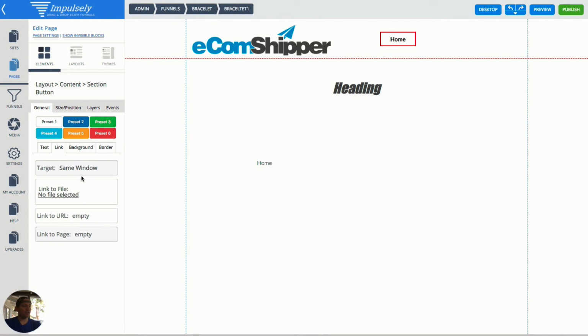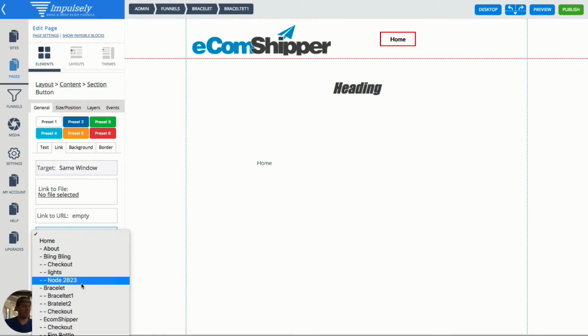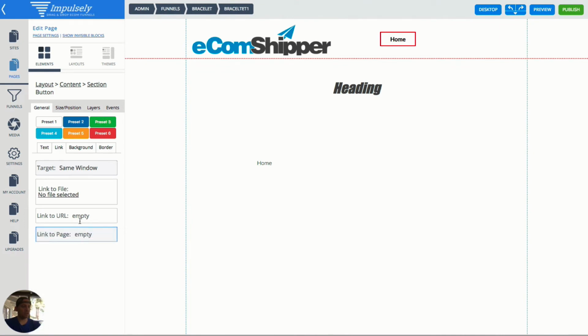I can change the link. So same window. Here's the interesting thing here. I can link to a page. So if I have any other page inside of the system or that site or even that store site, I can change where I want that to go internally. So I don't need to use an external URL. I can just go internally. If I want to do an external URL, I'd click it here. If I wanted to use it as an upload or a download of a file, I could use that right here. Or I can have it open in the same window or a different window.